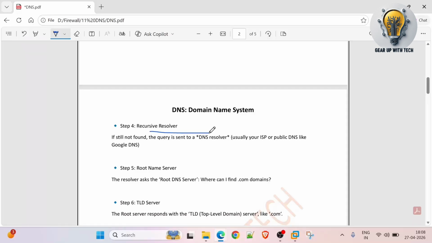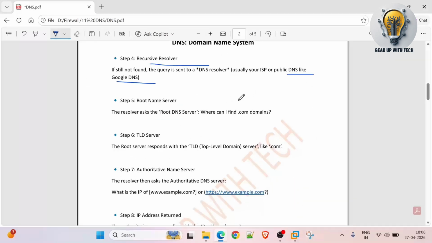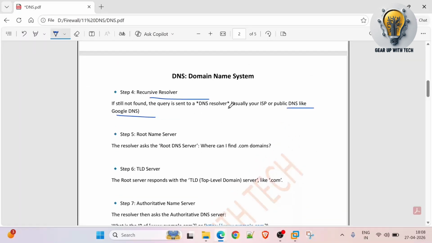recursive resolver, which is our ISP or internet service provider, any Airtel, Tata, BSNL, VI, whatever your ISP is. It reaches their DNS or a public DNS like Google, Cloudflare. So it checks in their cache memory. If not found on their server also, the resolver asks the root server. So the ISP DNS server will send a request to the root server.